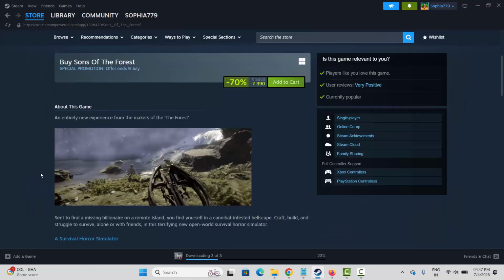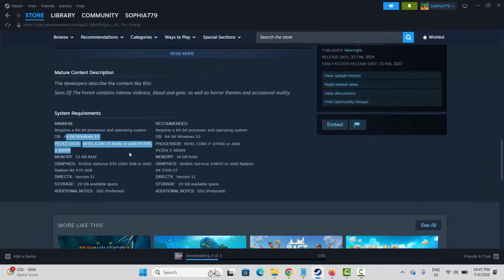After searching for the game on Steam, you just have to go below and here you will find the system requirements to play the game. So make sure your PC has the required specs mentioned over here, and after that launch the game and check. Next method is to update your graphics card.